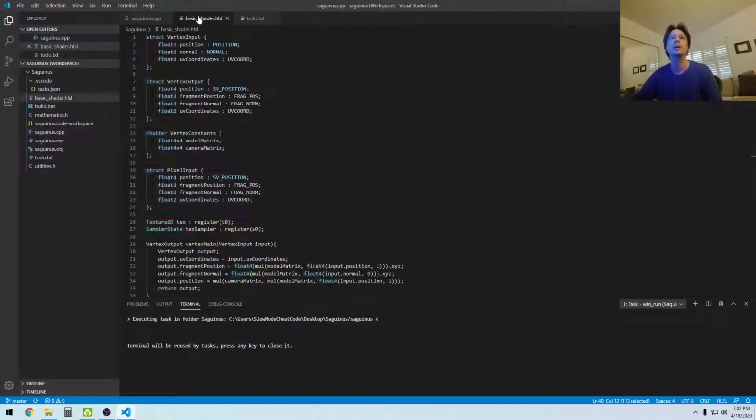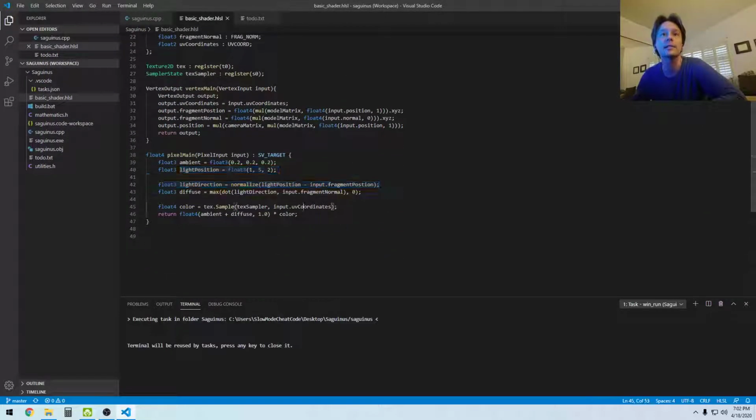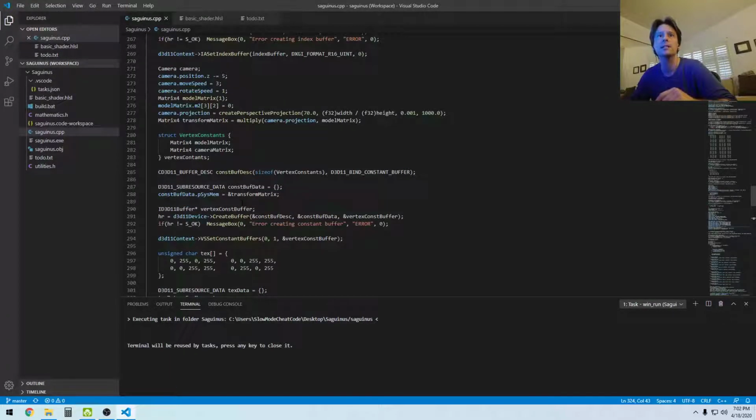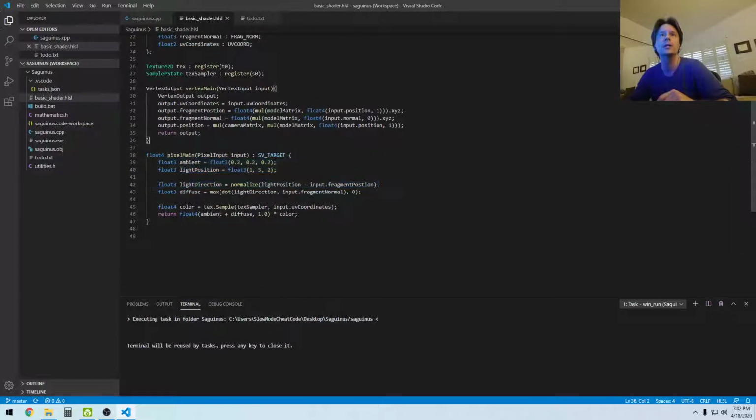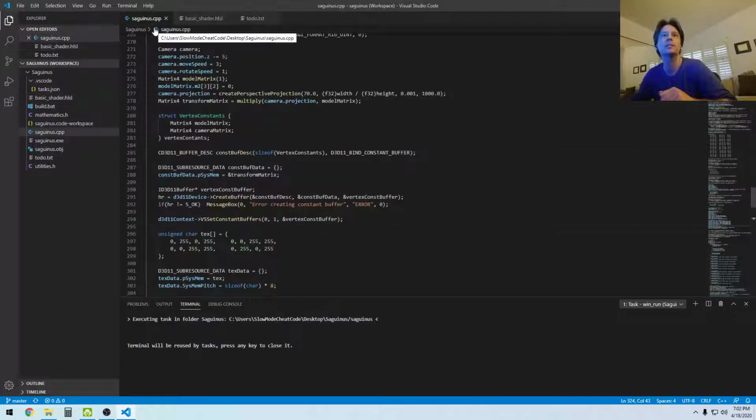If you remember, I hard-coded a lot of that stuff here in the shader. And I want to be able to control the light from the CPU side. So I'm going to pass in some constants to the pixel shader. And those constants are basically going to be the light information.